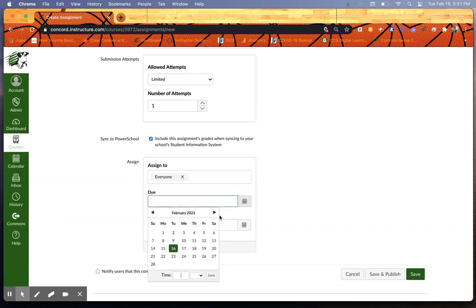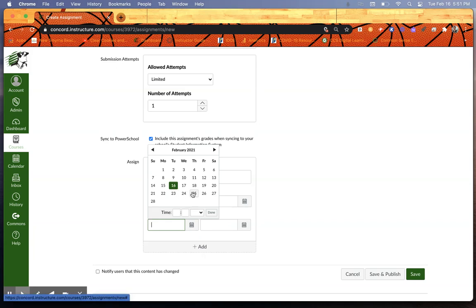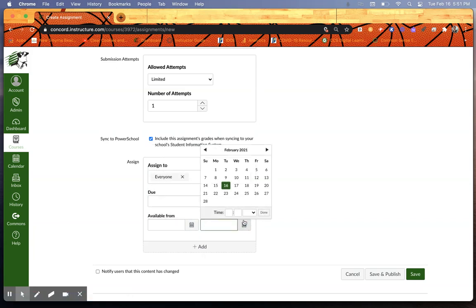So if I do due date, I get my calendar here and the time that I want it down here, and then I can even make it available so they don't even see it until starting on a specific date and time and closes at a specific date and time.